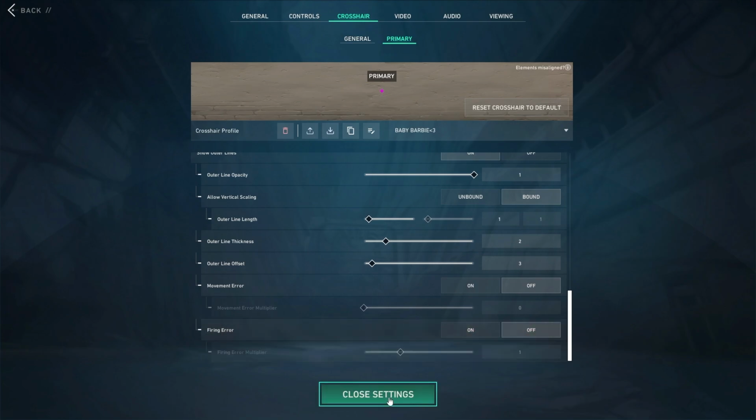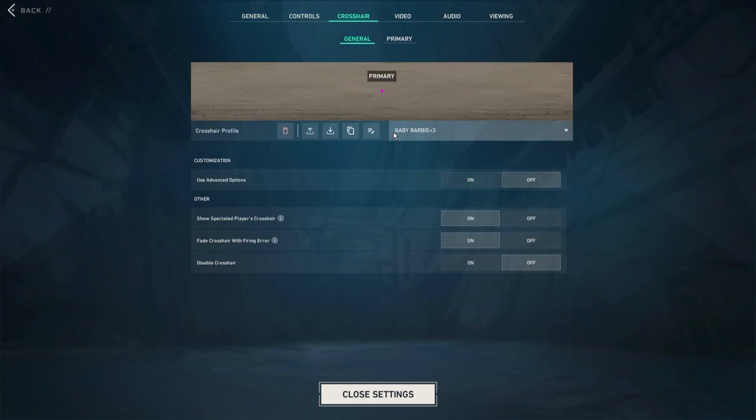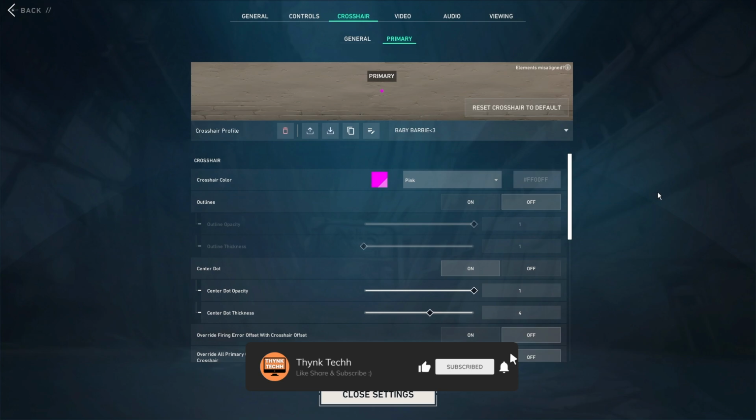And close the settings. In the case if you want a small diamond crosshair, you need to go to the crosshair section, click on this edit, and here disable the outlines, enable the center dot, opacity 1, thickness 1, go to inner lines, enable it, and set opacity to 1, length 1, thickness 3, and offset to 0.